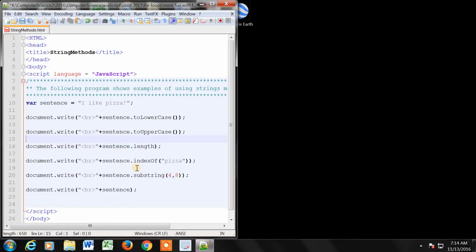indexOf finds the position of a string in another string. So this is going to tell me the position of pizza in sentence. Now this is a little bit weird because although there are 13 characters here, when you're talking about position, you need to start counting at 0. So this is position 0, even though this is the first character. Position 0, 1, 2, 3, 4, 5, 6, 7. So the index of pizza, the position of pizza, is 7. Did I do that right? 0, 1, 2, 3, 4, 5, 6, 7.